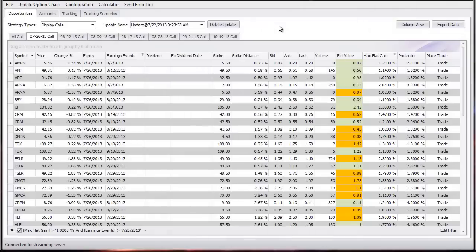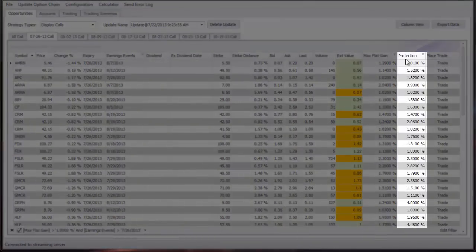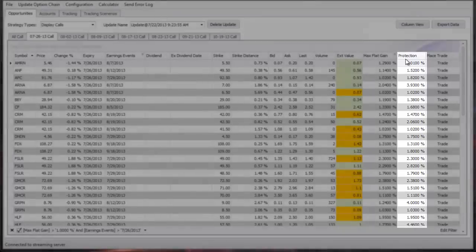The higher, the better. The protection value is the amount the market has to move against you for you to be at a break-even level.